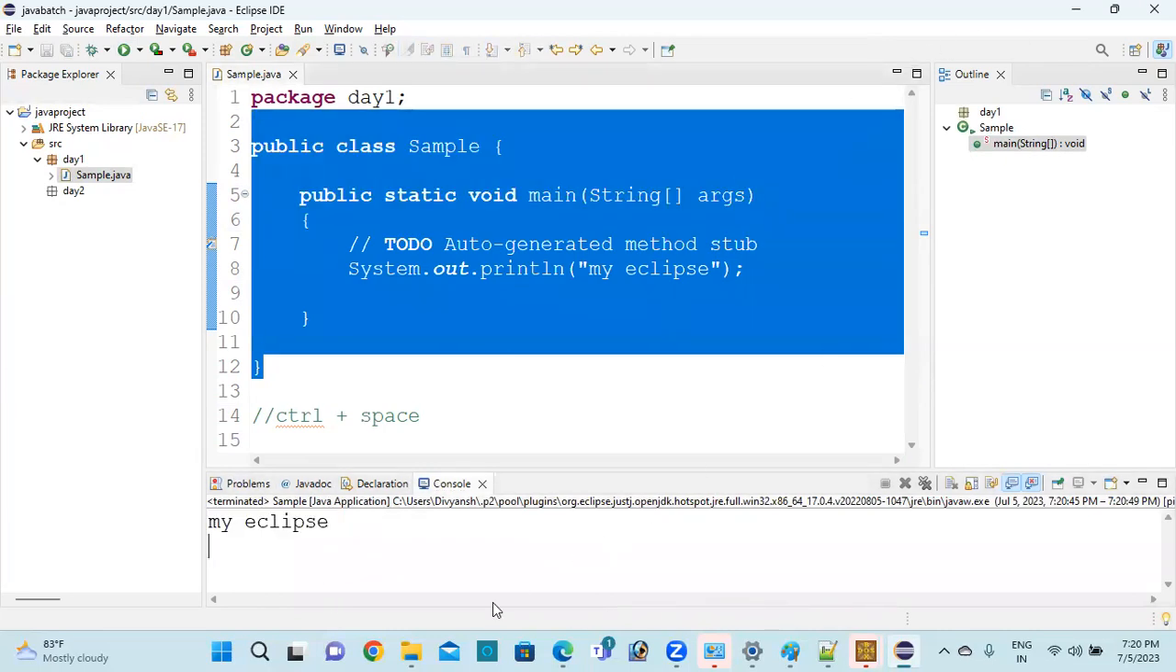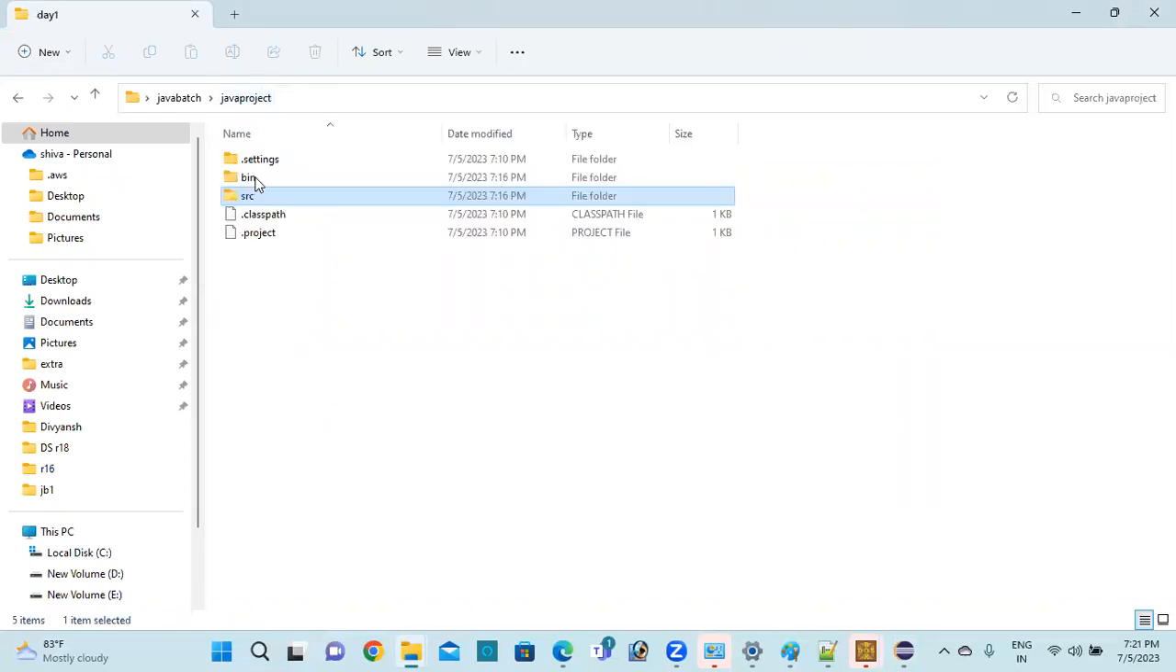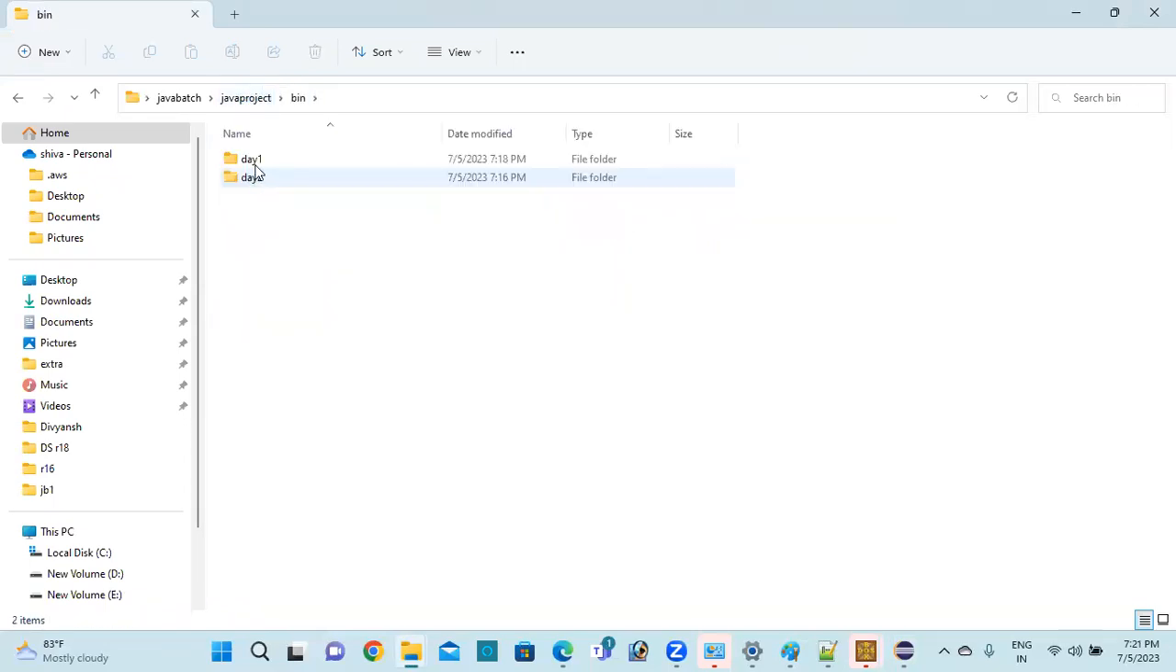Let us go to the backend. Here, Java project, src. In day one, I created one folder, a package. Yes, here is Sample.java. Where is Sample.class? Go to Java project, bin, here day one. Yes, here that class file is created, students. Try to understand.